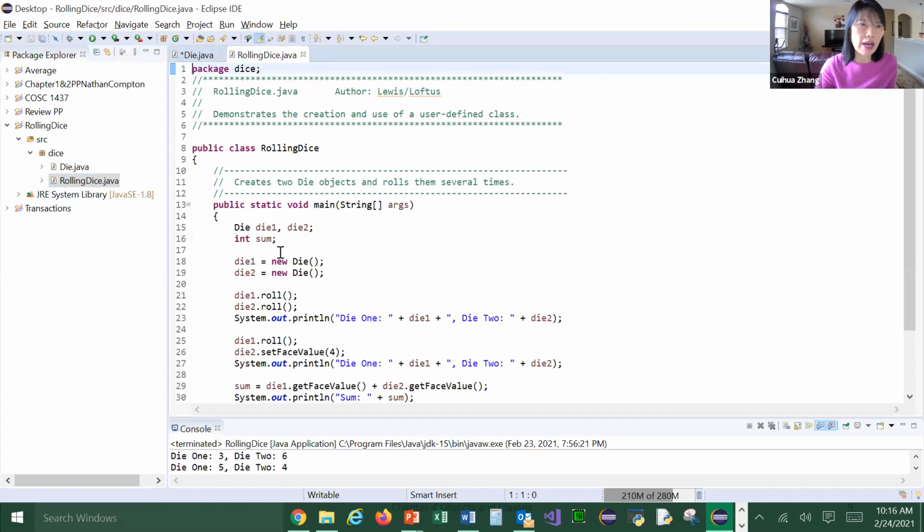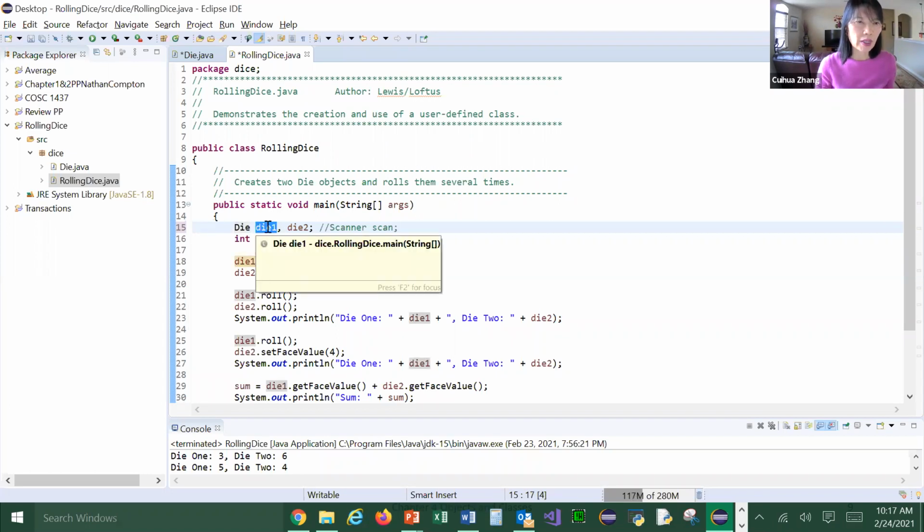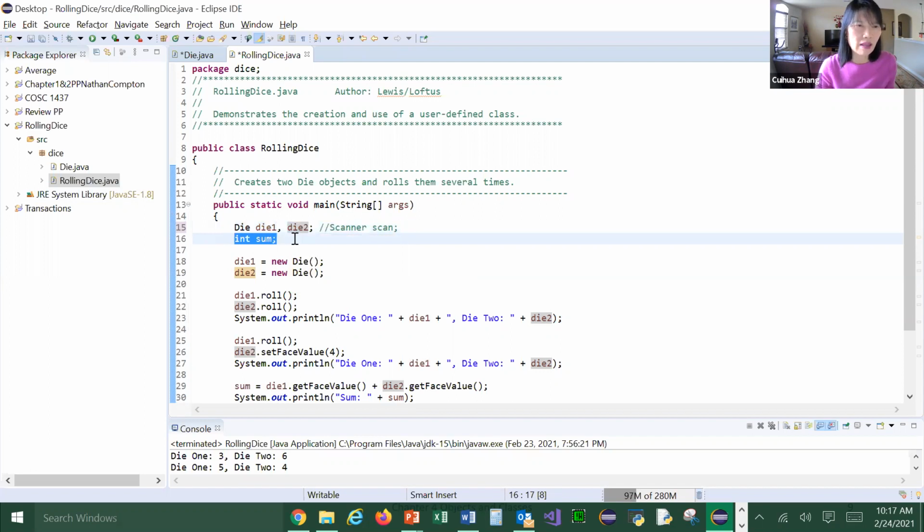If you look at rolling dice, this is declaring a die object, just like what you did. You remember you can do Scanner scan, right? So it's the same concept, the same syntax. Class name, object name, and you have two of them here. So now this is just another variable in the main method. This is another class. And then you do die1, which is that instance, this reference variable die1.